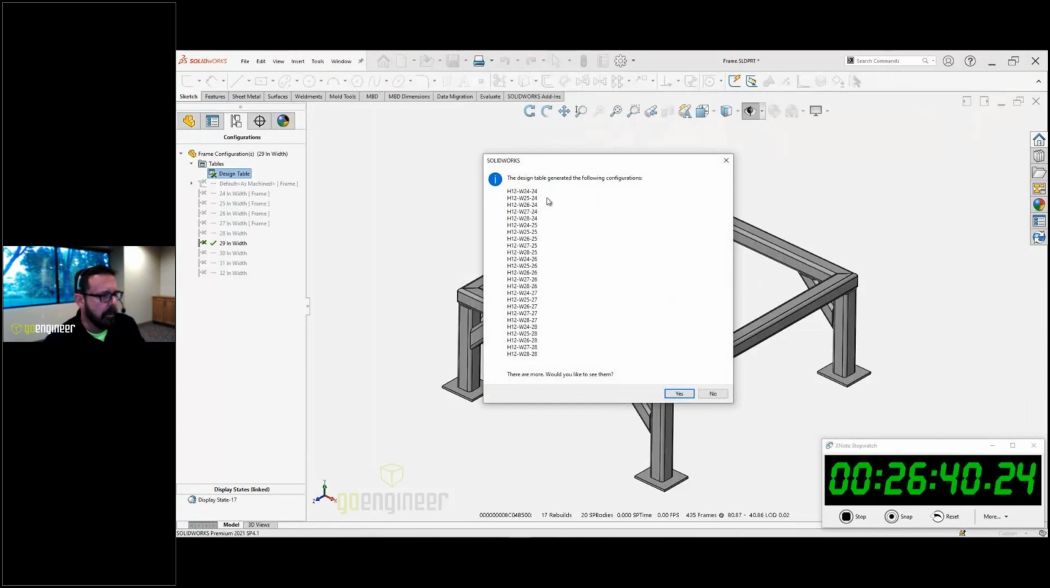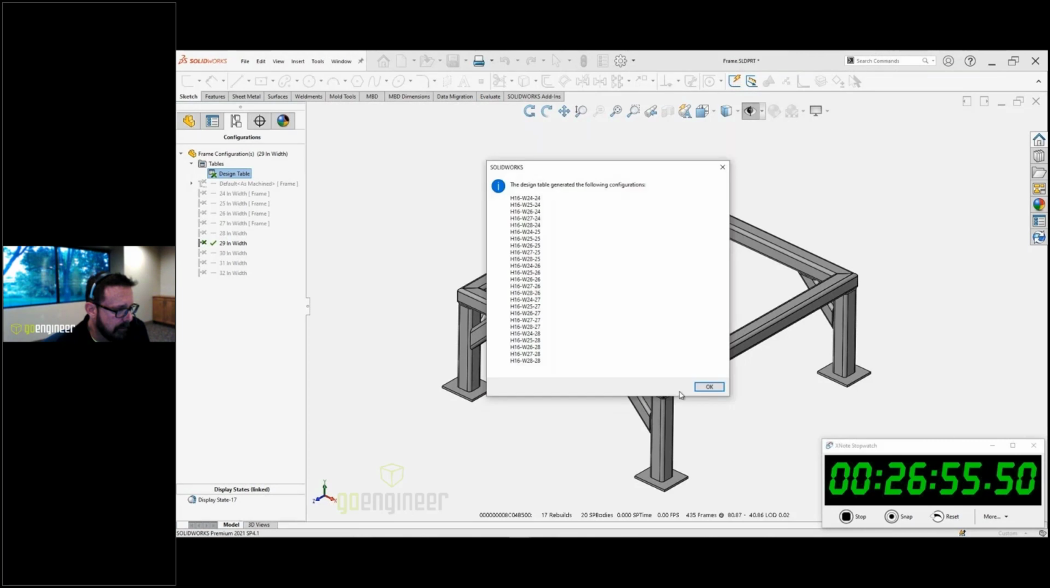So now when you hit OK and you close the spreadsheet, this is what you see in SolidWorks. The design table created the following configurations, right? And I'm saying yes, I'd like to see them all. So you can see all the numbers here. There we go. Lots and lots, 125, right?